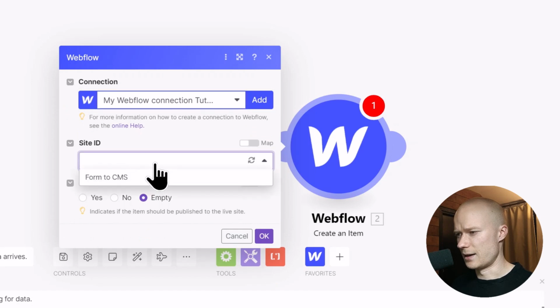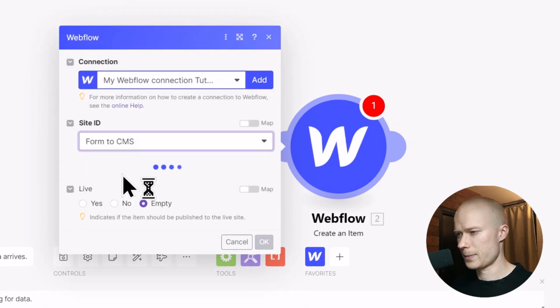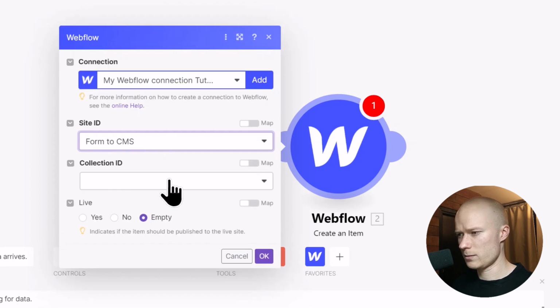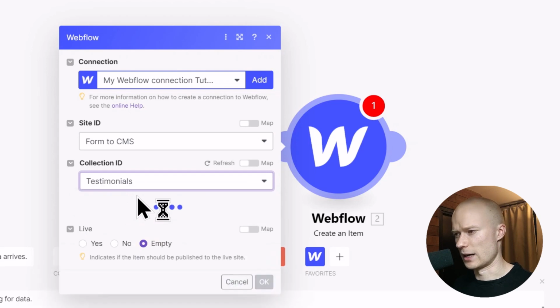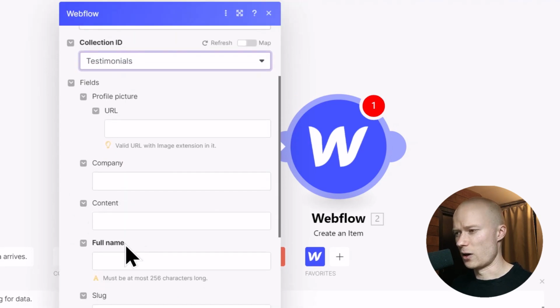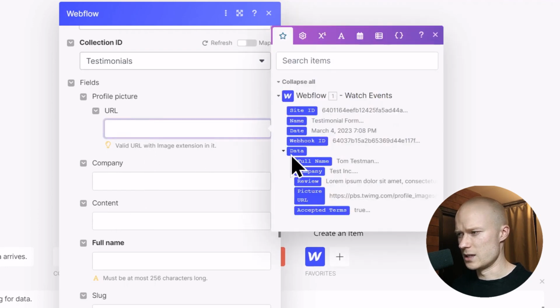Then a site ID or a website. I'm going to choose this tutorial site again. And a collection. I only have one collection, the one that I showed you in the beginning, the testimonials collection. And now we can start filling out the data, the fields for the new testimonial CMS item that should be created here. If you click inside any of these fields, you will see this window, and Make gives you access to all of these different variables from the previous steps.